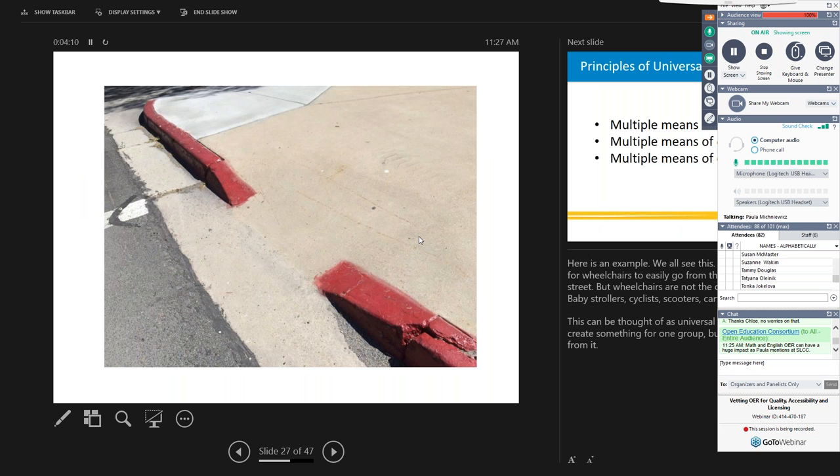So I'm going to show you an example to help you kind of switch your perspective. This is the curb cut that we all see, the accessibility curb. So this was right outside my building, and this helps a wheelchair go from the sidewalk onto the street. But I think all of us have used this for many other reasons, such as baby strollers, bicycles, scooters, carts, luggage on rollers. So basically, if you think about universal design, when you create something for anybody, then actually many people can benefit from it. So it could be used by everybody.